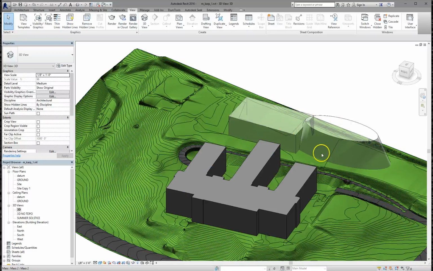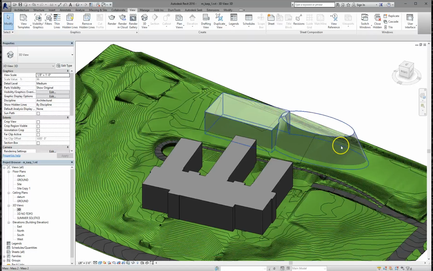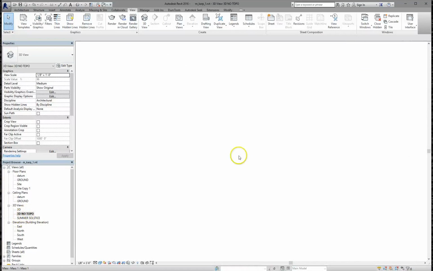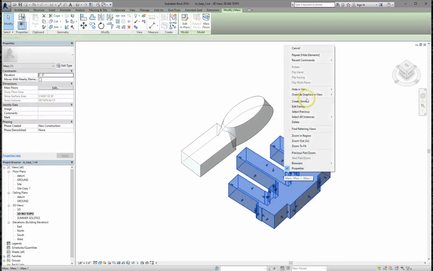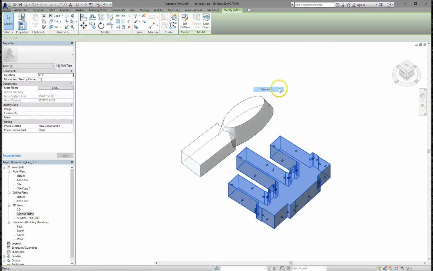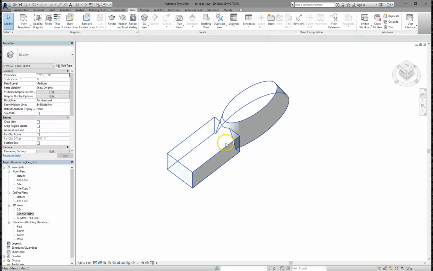Alright, so let's talk about some things that we can do with masses once we have them made. So going back to my 3D no topo, I'm actually also in this view going to just hide my existing building. So we're just focusing on the mass that we have made.